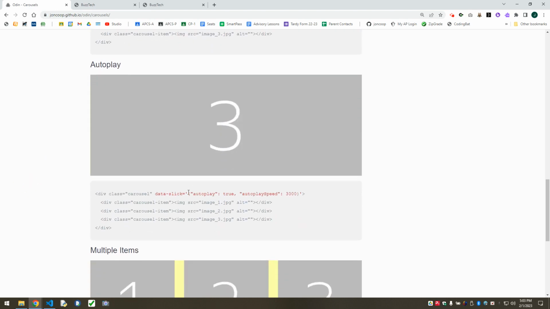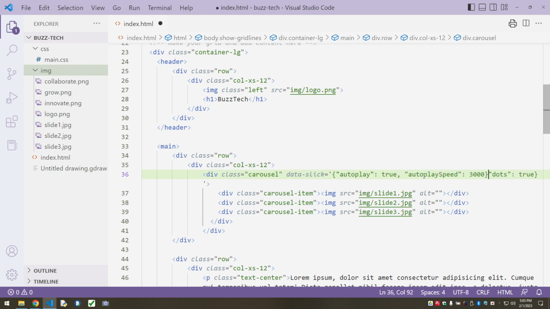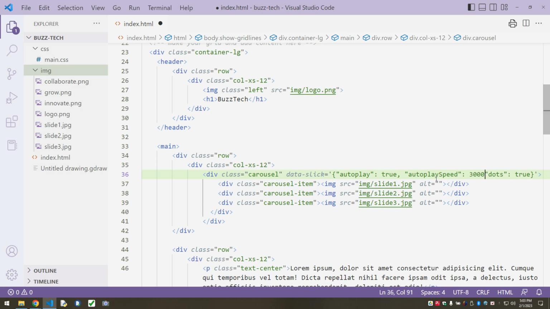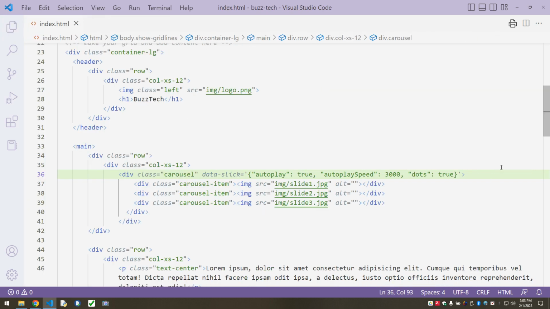Autoplay: we've got additional attributes we can put into the data slick section. We've got autoplay true, which will turn the autoplay on, and the speed right here. So let's take those two things and pull them over. This one may be tricky from the documentation, but we don't do a new data slick. We're just adding it in there, and they're all separated by commas. So I've got my autoplay true, comma, autoplay speed 3000, dots true. I'm just keeping them in alphabetical order. I think that'll help me stay organized. Let me minimize that so you can see the whole thing.